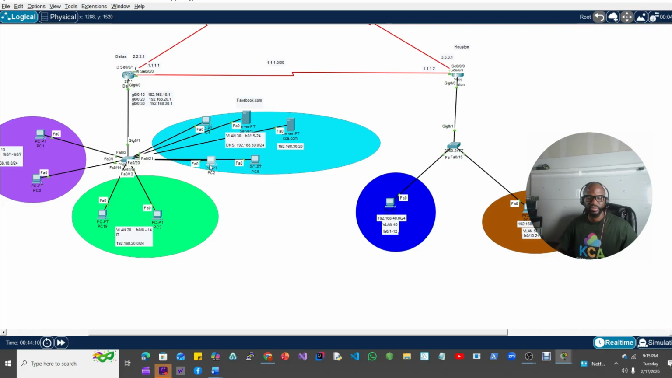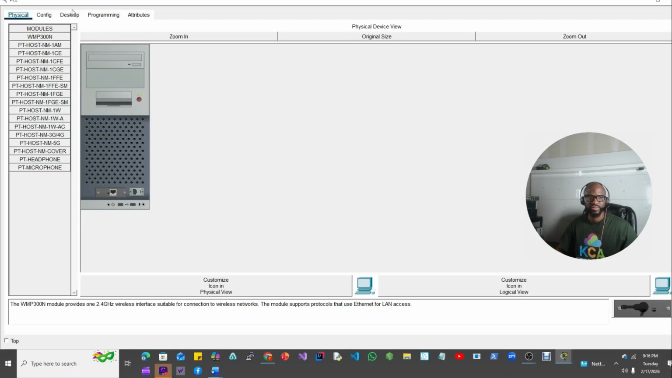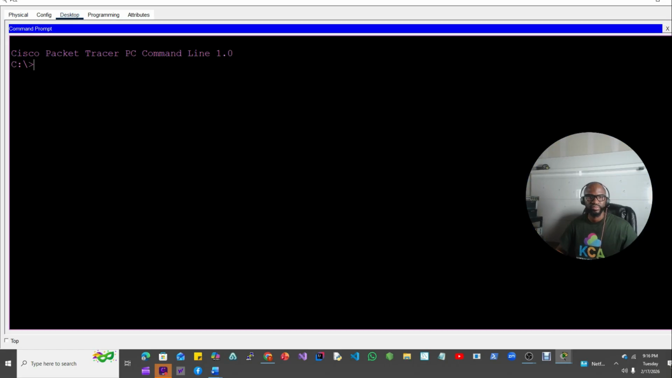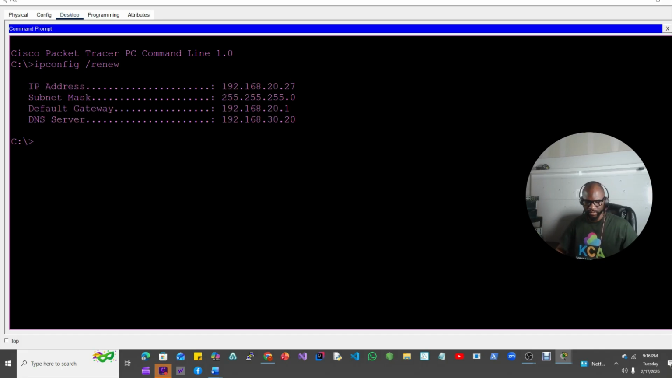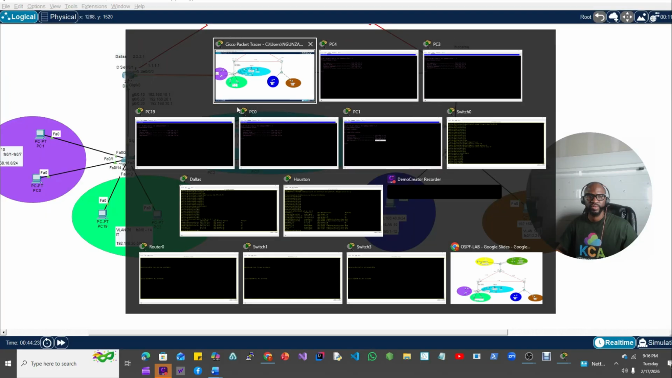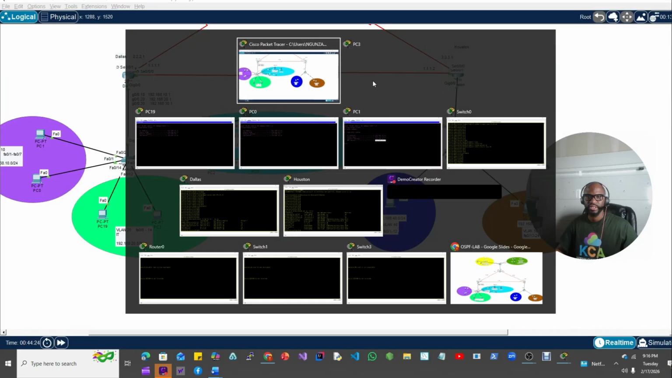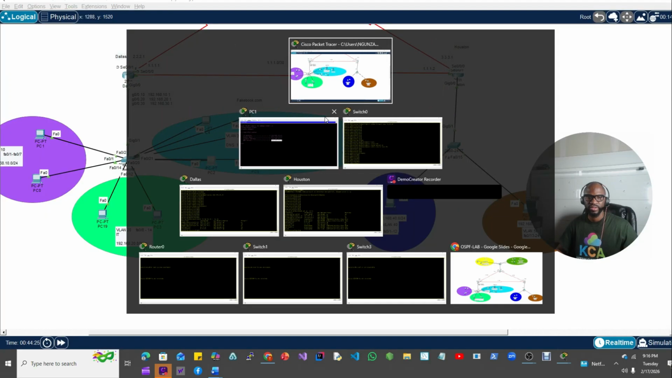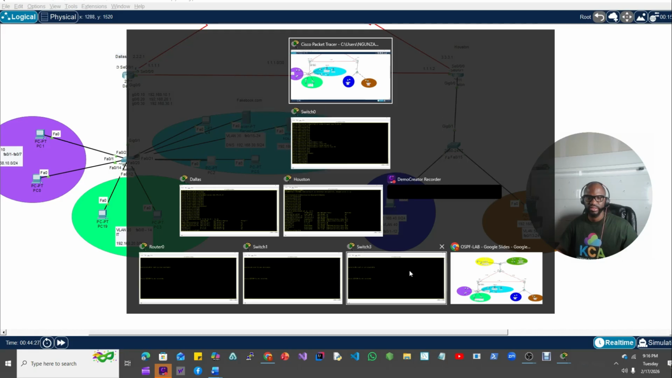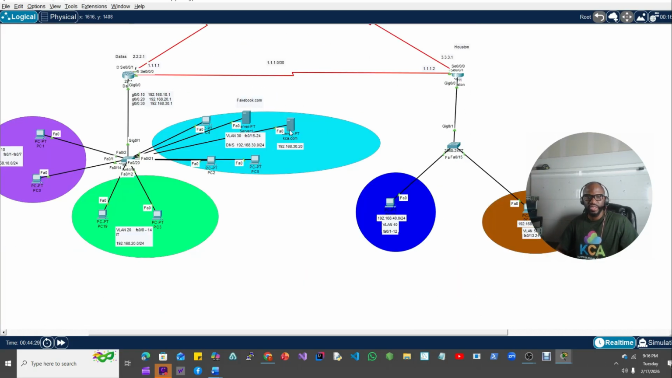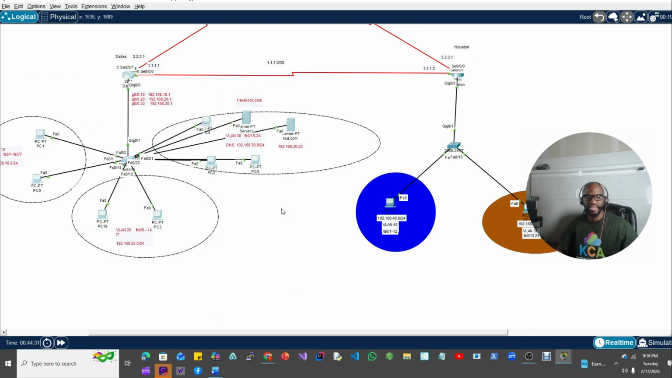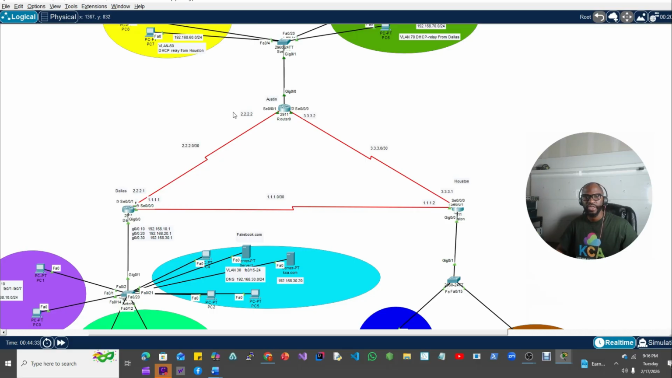And then we can pick a second PC. ipconfig /renew. Great. Let me close all these tabs. All right. Okay. So now Dallas router is set up as far as DHCP. All the PCs can get an IP address dynamically.